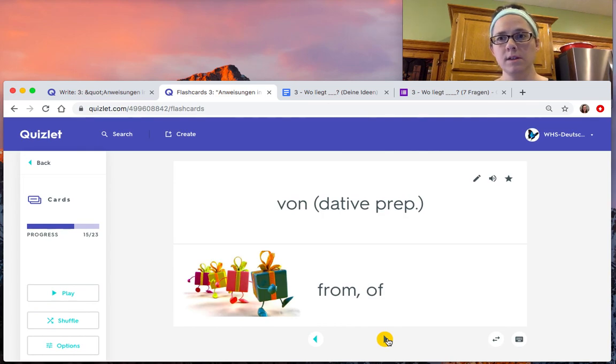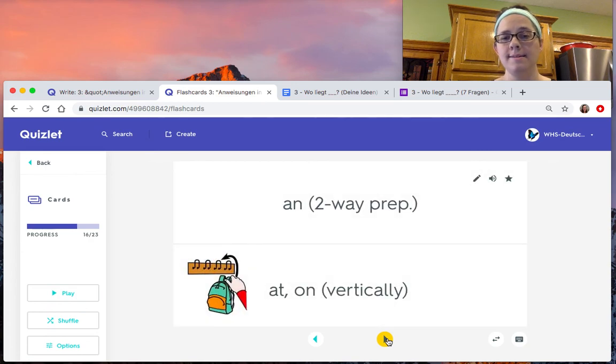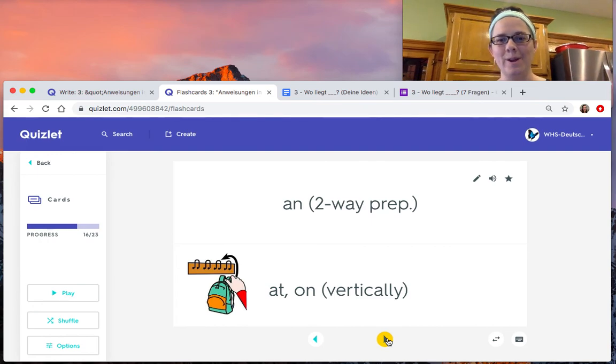Now, these words are ones you all mostly said you already know. I'm just going to go through them one time real quick. Von, as you know, is from or of. An is a two-way preposition. So if you see two-way, it can be accusative or dative. It's accusative if it's motion to something. It's dative if it is where at, like the location. It's at this place. Where to, accusative; where at, dative. Okay, so I said I was just going to go through these quickly, so here we go.